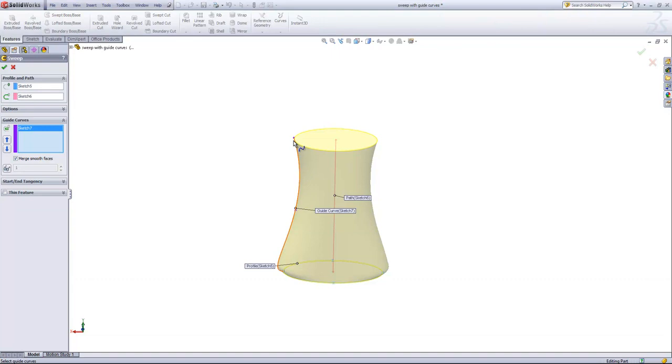One thing to keep in mind when using guide curves with sweeps versus lofts is that the guide curve in the sweep is symmetrical about the plane that it's created in, whereas a loft is not. A loft would only modify the one side here.